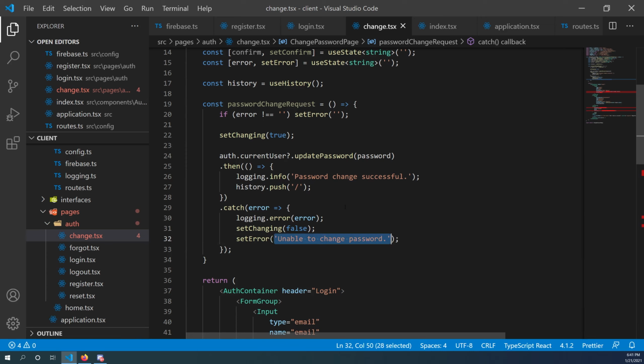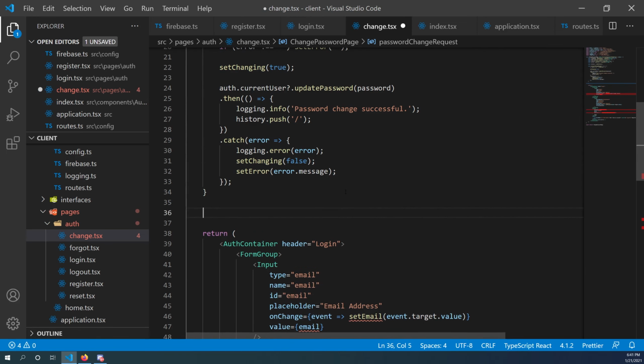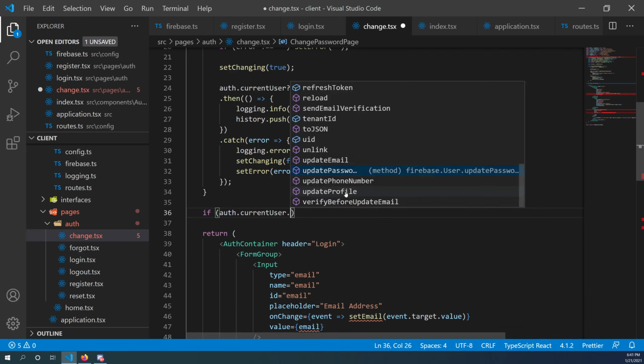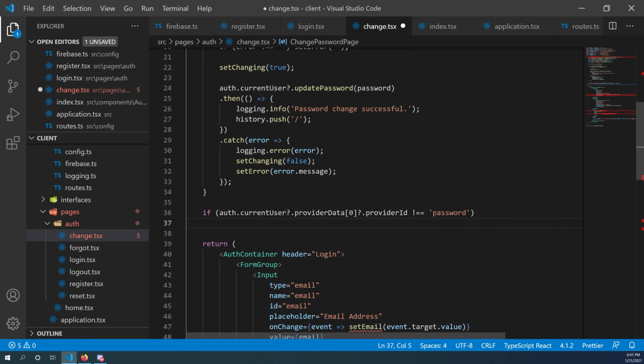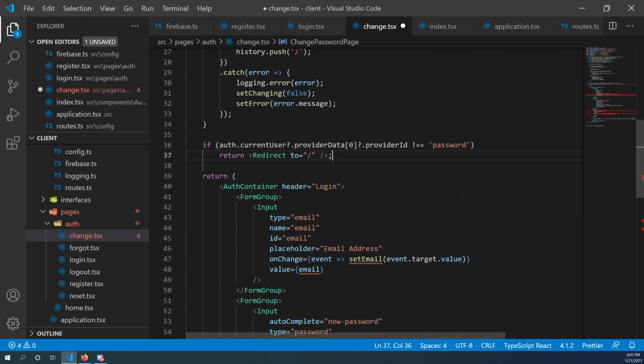Before we render the page, we're going to make sure that we're actually supposed to be here. What I mean by that is we're checking to see if our provider ID is a password, because if it's anything like a Google login or logging in with Twitter, we don't want to be able to access this page. So we're going to put a little check in here by checking our auth.currentUser provider data at index 0 and making sure that provider ID is equal to password, because if it's not, we don't want to be here.